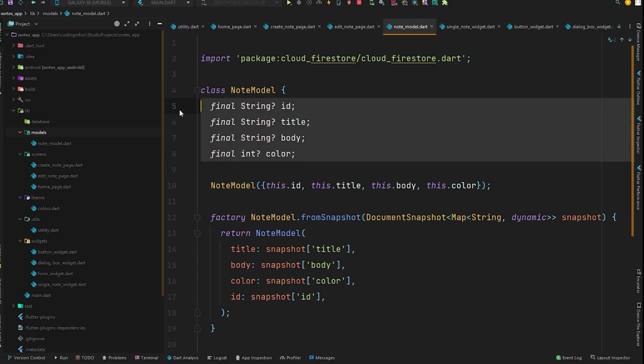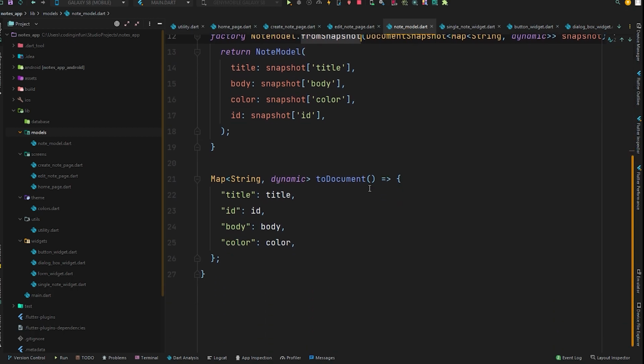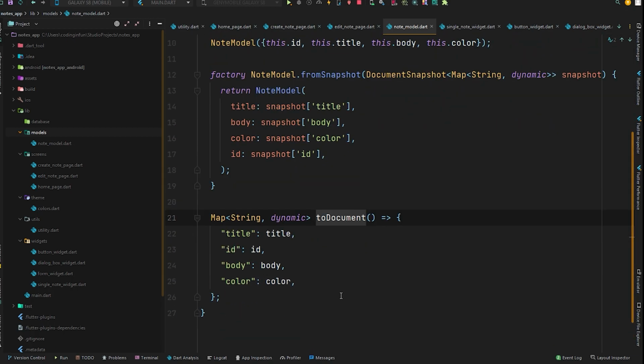We have the data that will be stored in our Cloud Firestore, and fromSnapshot will convert the data from snapshot to Dart objects, and toDocument will convert the data from Dart objects to simple raw data like the Map<String, dynamic>. So we got our model.